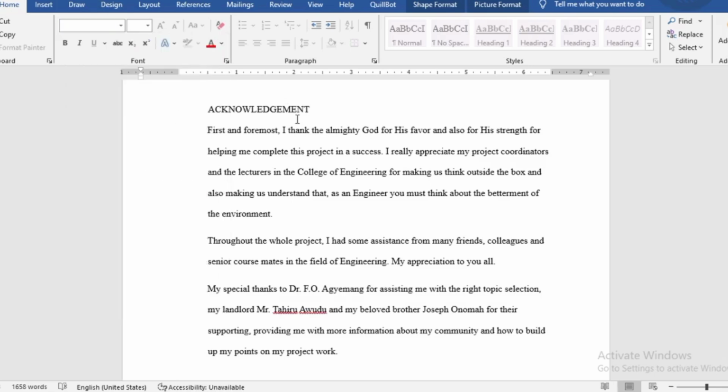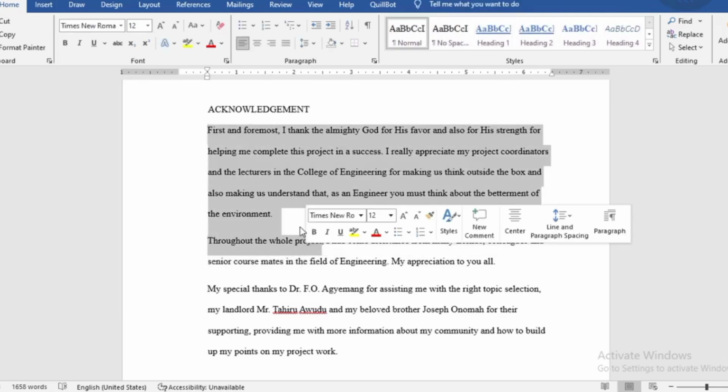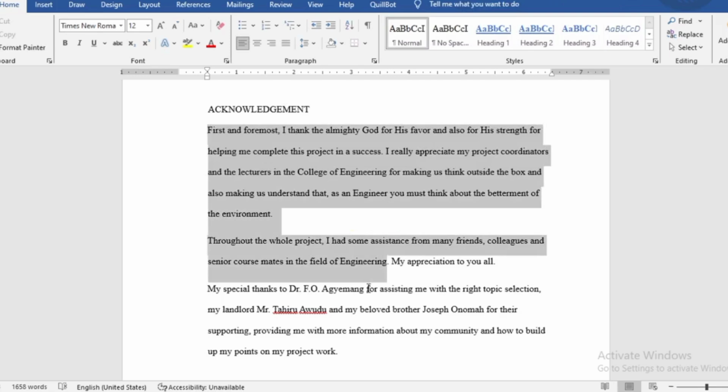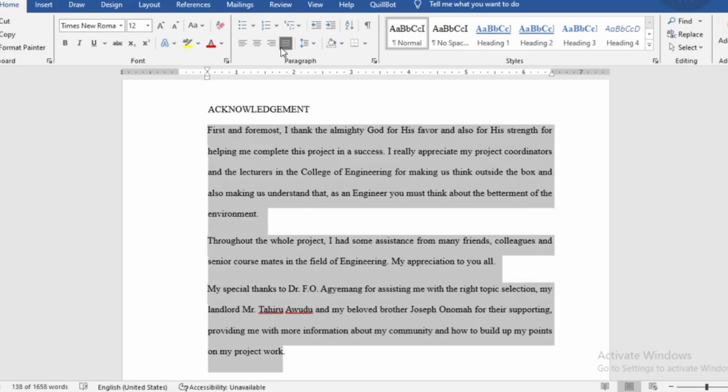And the font style, the font size should be 12. And how do we align this? The alignment should be justify. So if I just highlight this, you just highlight your text that you've done, then you just press this justify. So it makes it very nice.